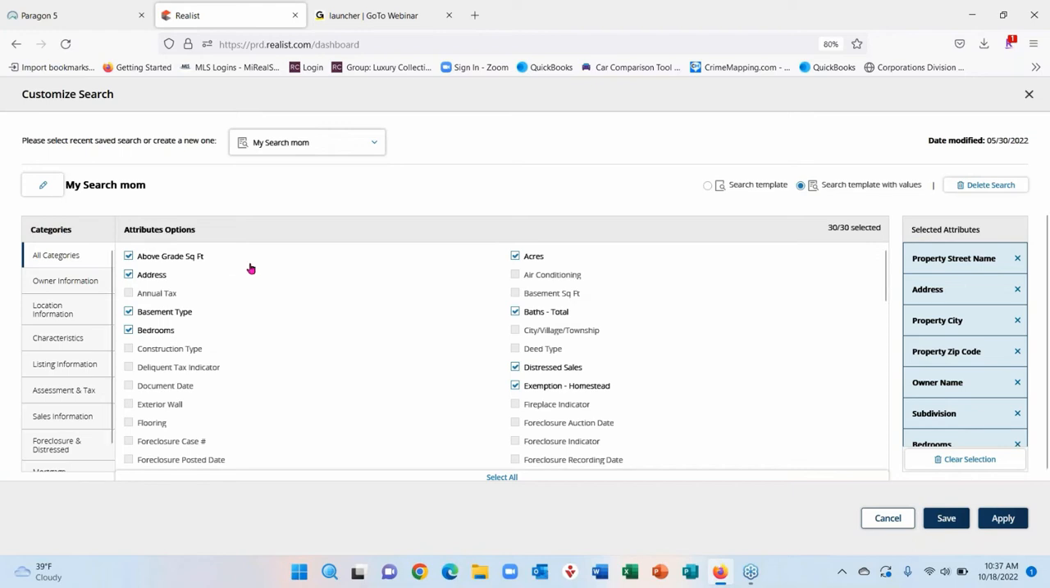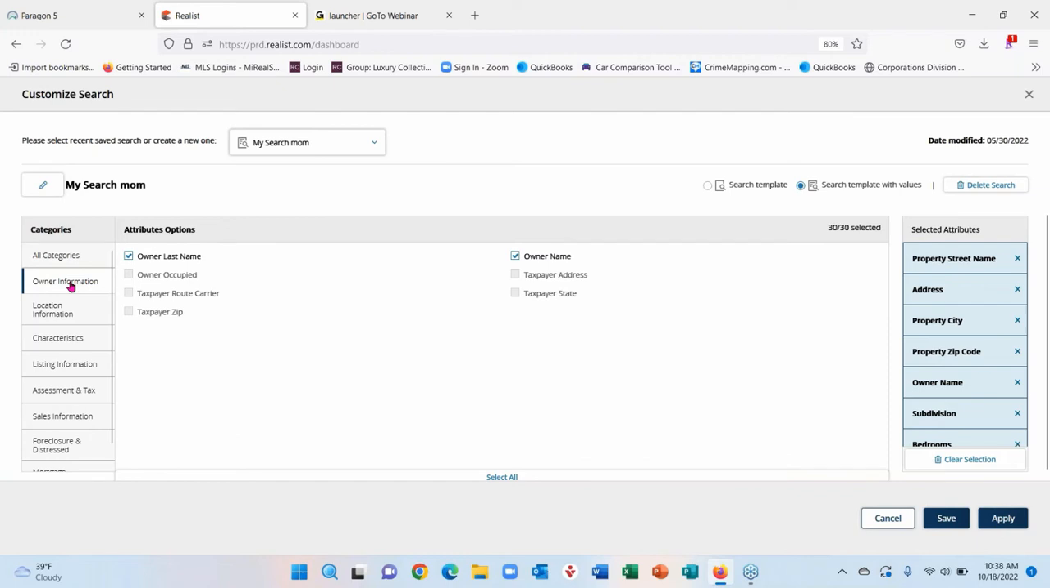When you first load this, it is going to pull everything. If you want to go through each section, we'll go through each one in here. You can select what you'd like to show for search criteria boxes. Now, when you run the search, you're going to pull that full report, but in here is just criteria that you might be searching by. If you go to the left of your screen, under all categories, the first one is owner information. Go ahead and left click on that.